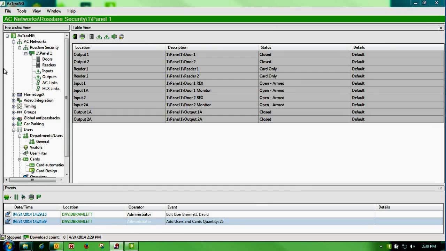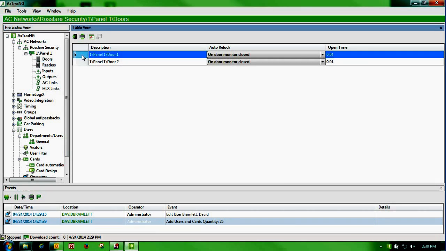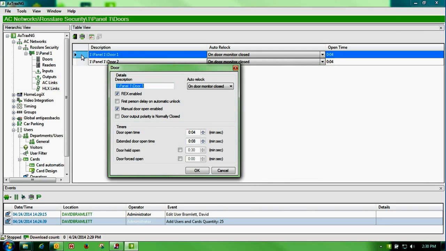Hello, this is David again, and in this section of installing AxtraxNG software, we want to talk about panel definitions. The first thing that we want to talk about is doors. In order to edit a door, we would double left click here in the column, or we could use the edit. Here we can give it a name.